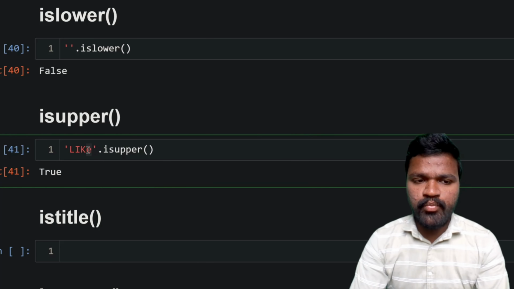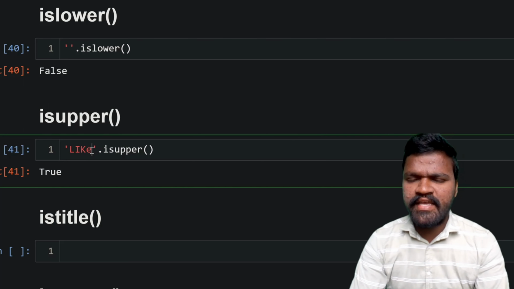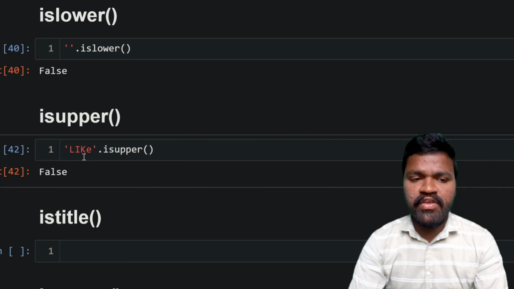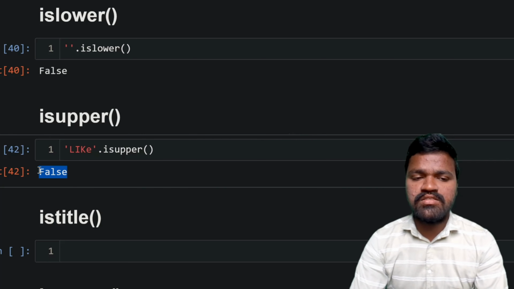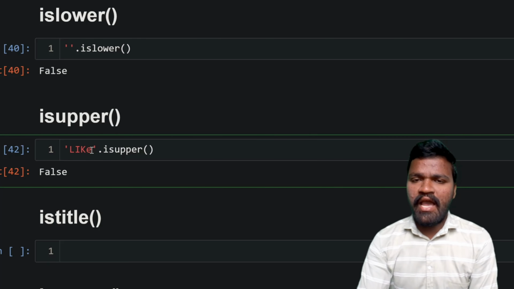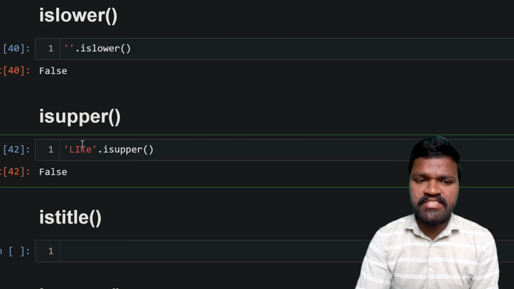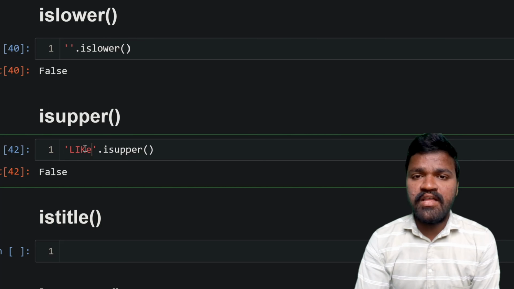Let's say at least one character is in lowercase. Here I am putting a small e, which is the only character that we have in lowercase in this string. And now if I execute this, we are getting false, because we have encountered one character which is in lowercase, which means all the characters present inside the string should be in uppercase. If any one character occurs in lowercase, isupper returns false.